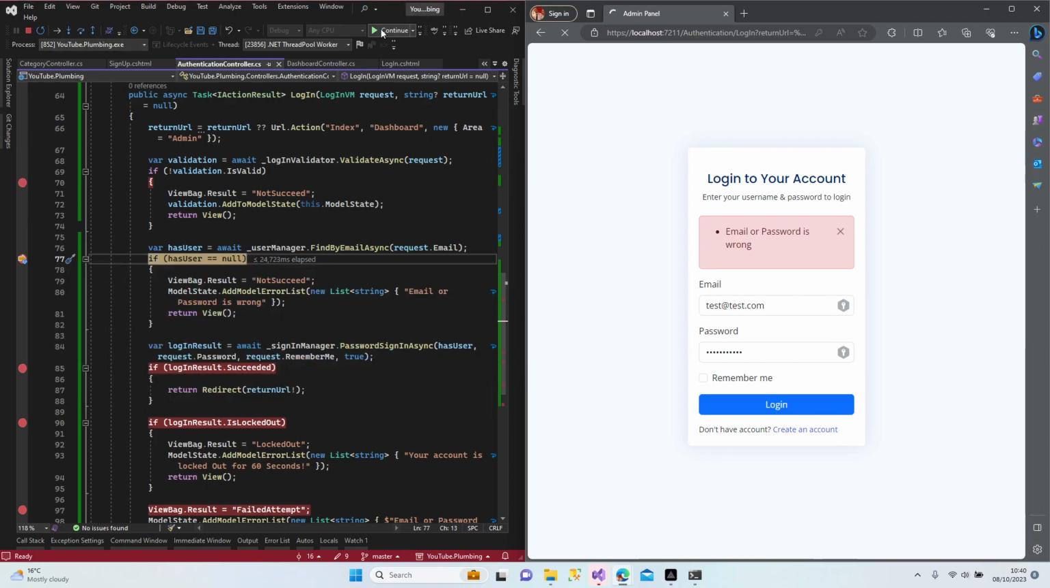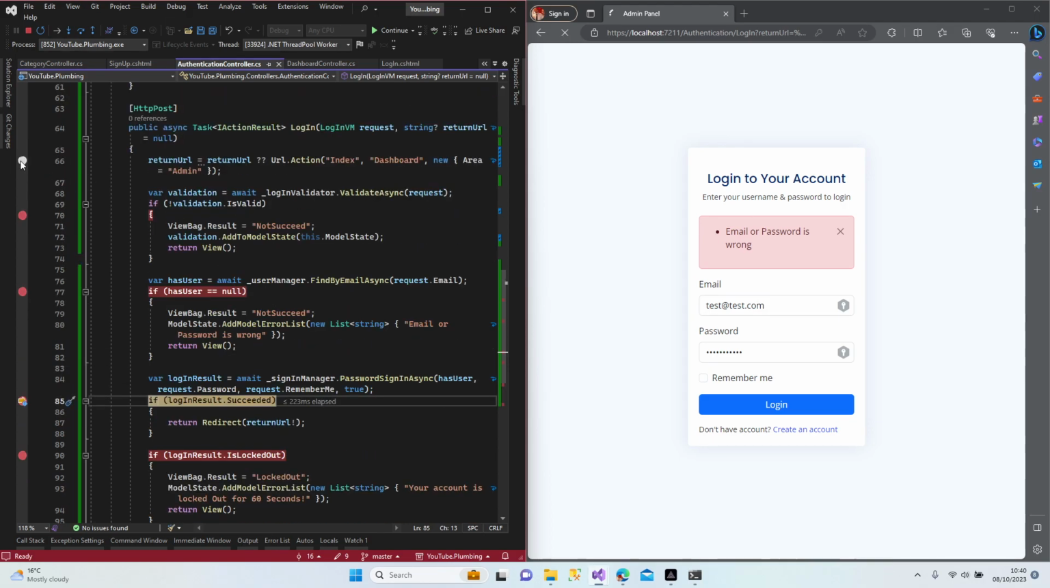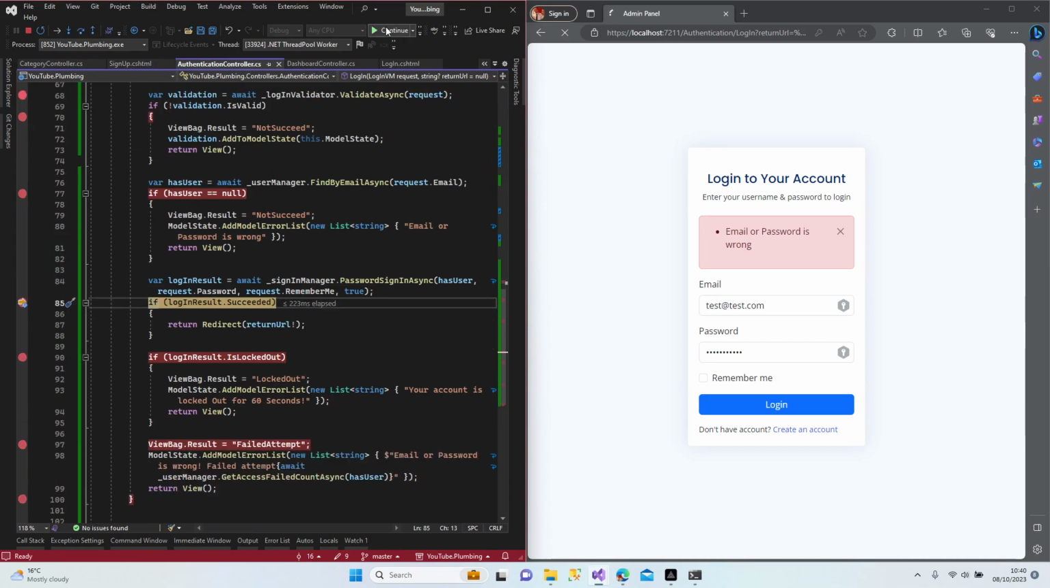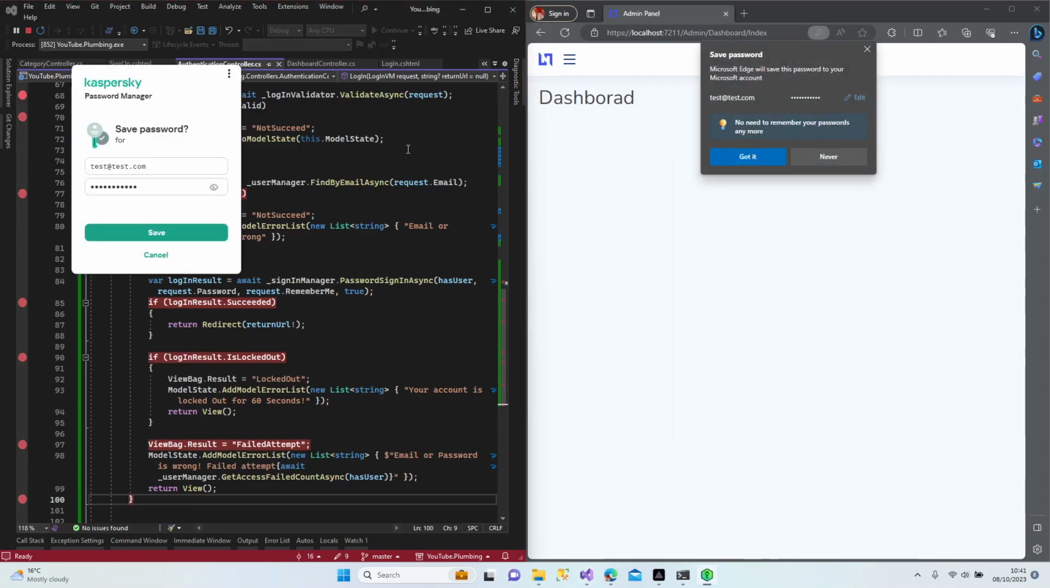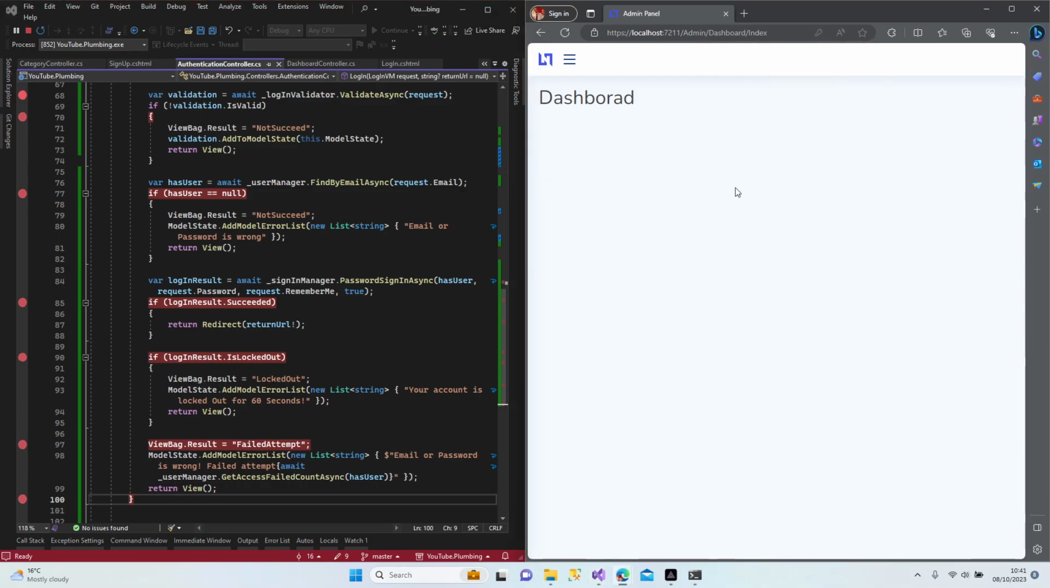Let's continue. Now we're going to sign in. Login result is succeed. If it succeeds, we're going to redirect to the return URL. And I'm going to put another breakpoint here. Let's continue and continue, guys. So we're here, dashboard, we're logged in. Okay, all right, perfect.